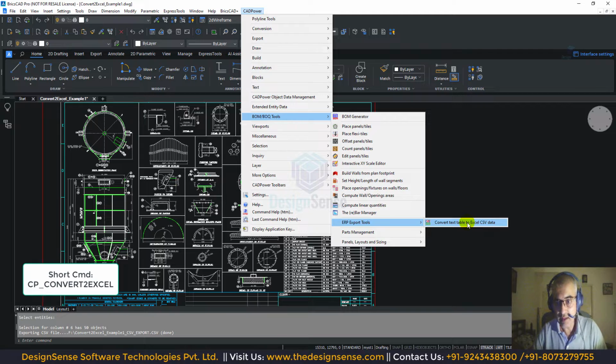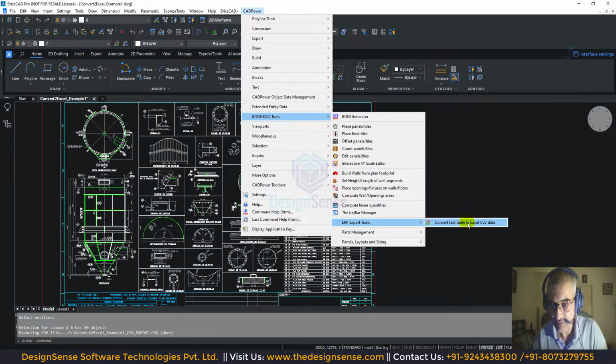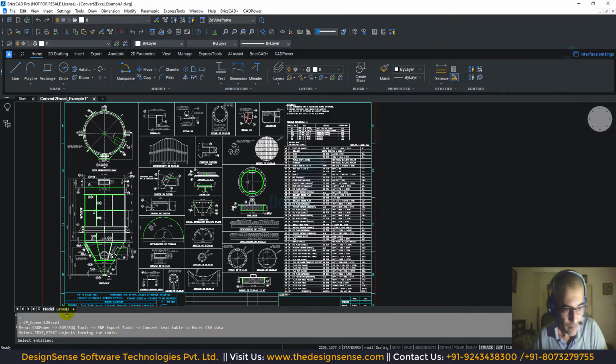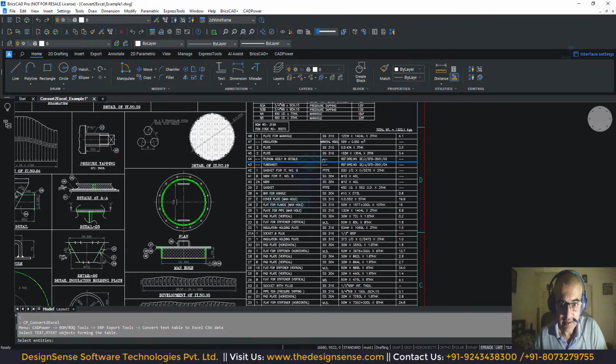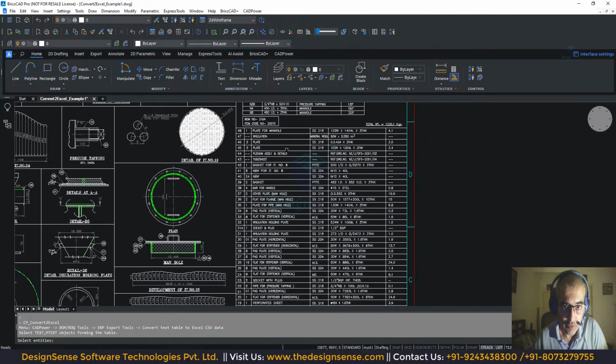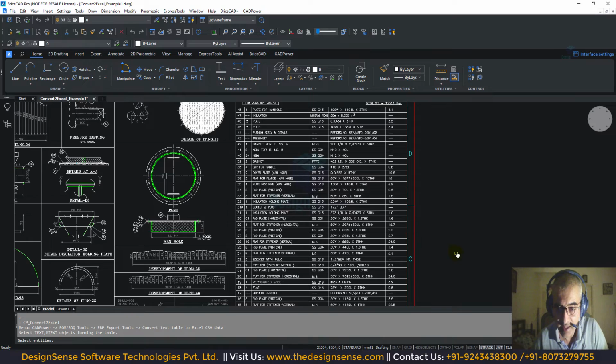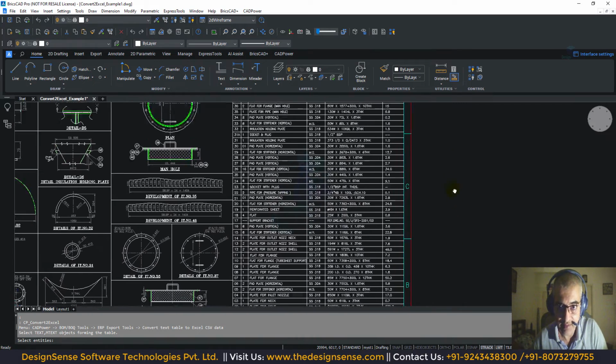Now this is an automatic procedure by which I can convert the data into a CSV file. So I click on this. So it's asking me to select the entities. Now before I select the entities, I must be sure that I have reasonably accurate and structured data.